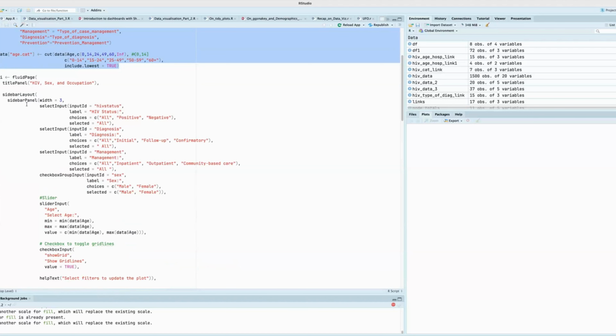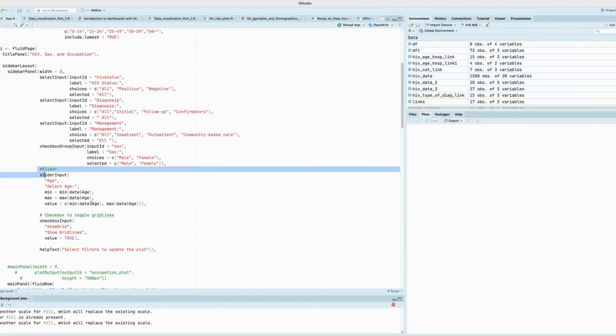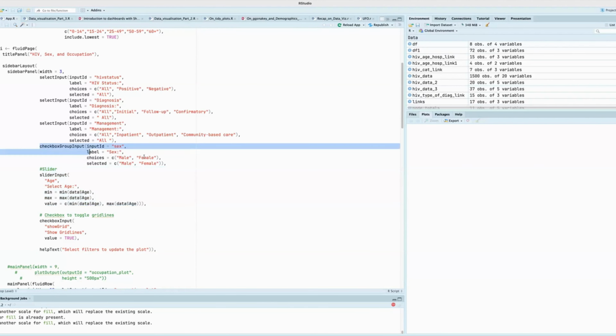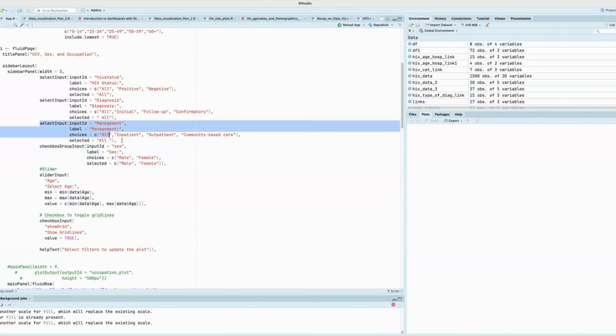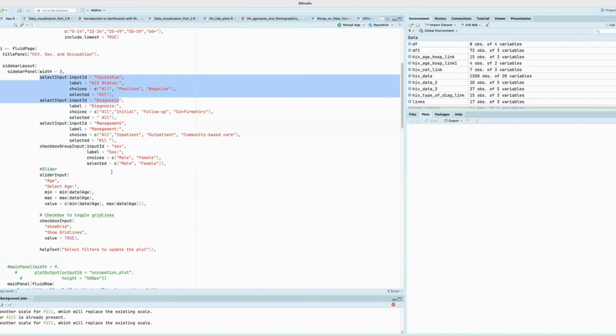And this way I started creating the panel. So you can see, this was a slider for the edges, but I feel something is not working for this slider, so I'll just troubleshoot it. Then this was for sex, for management, for diagnosis, and for statuses.